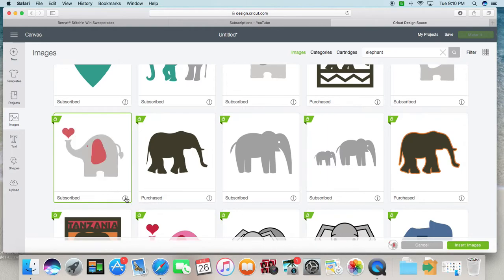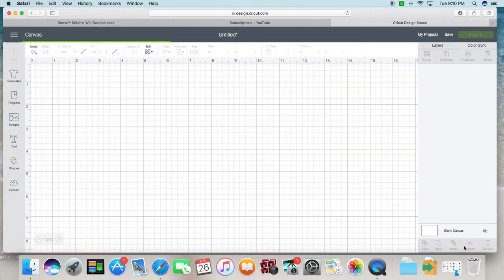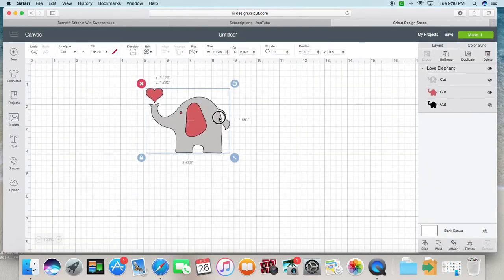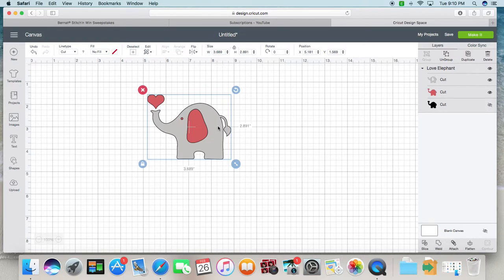We're actually going to click off this eye. We want this image. It's selected down here. So let's go and get started. We're going to hit Insert Images, and here you go. Here is the elephant that we want.